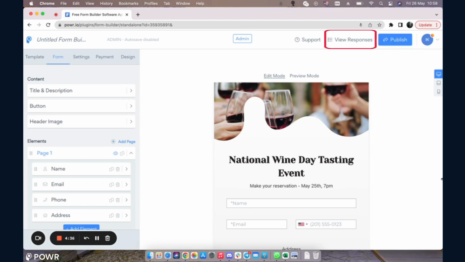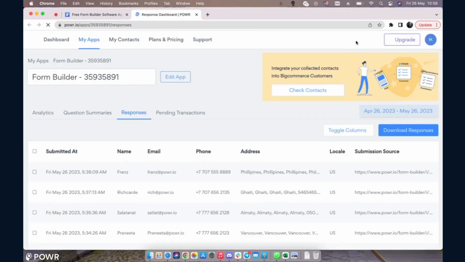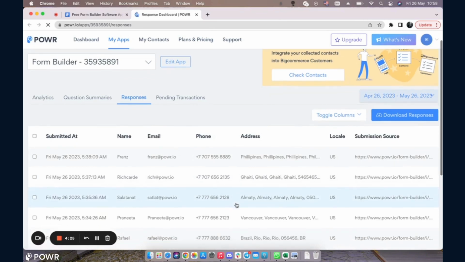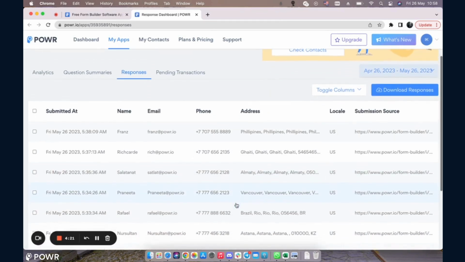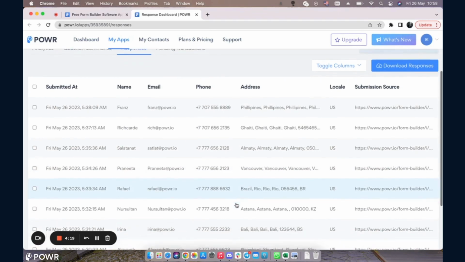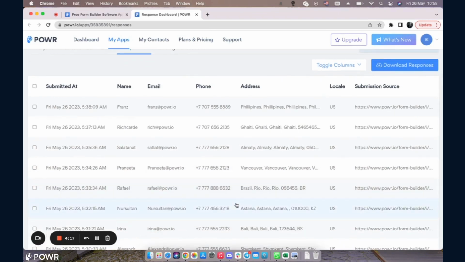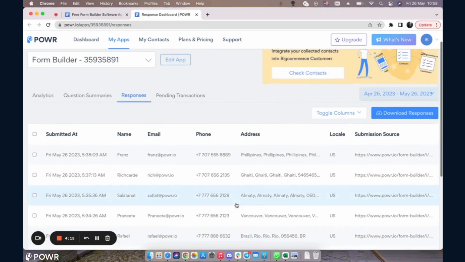But first, let's find our responses dashboard. Go to your editor, click on the View Responses button, and this will redirect you to the responses dashboard. And here you have a view that displays all form submissions in a table format. And you can search responses based on various criteria. For example, by date of submissions.